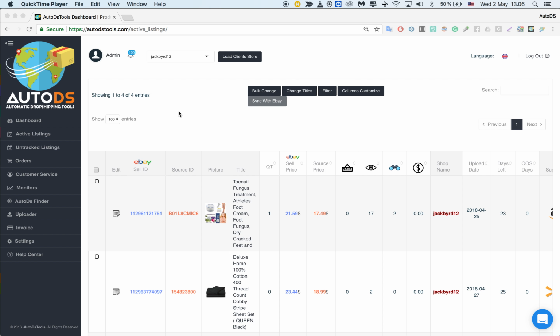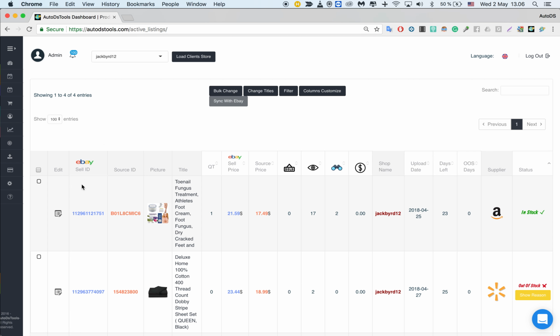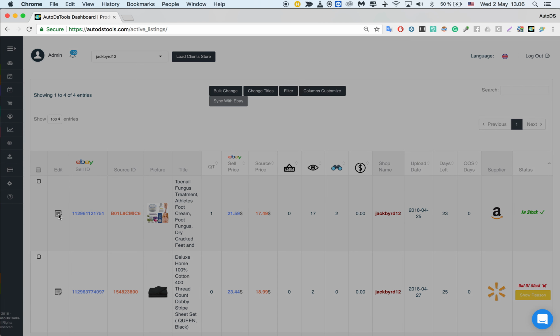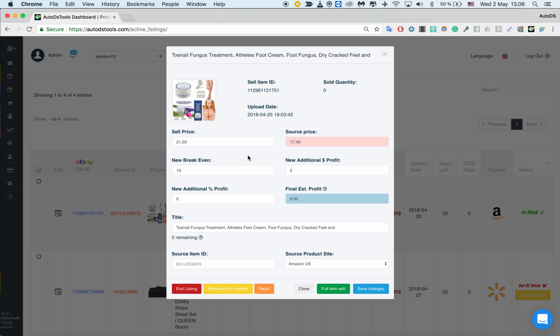In this short tutorial, I want to show you how we quick edit a listing. From the active listings page, we can go to this icon of the notebook, and this will allow us to quickly edit our listing. So what can we see here? The image of the listing, the title, the sell item ID, the upload date, how many times it was sold in total, the sell price.